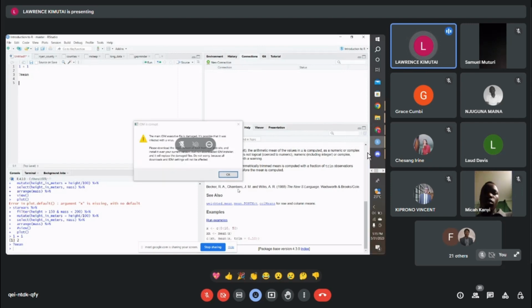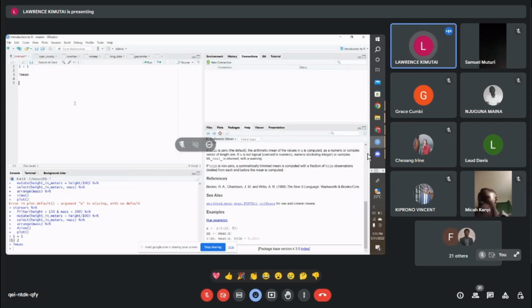So I'll just take you through some brief R syntax, and how you can actually program in R. I just wanted to start with objects and functions. Basically, there's a way you can assign variables here.